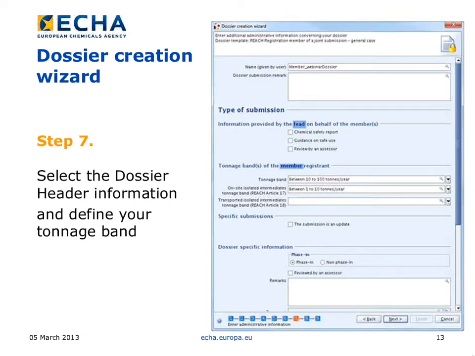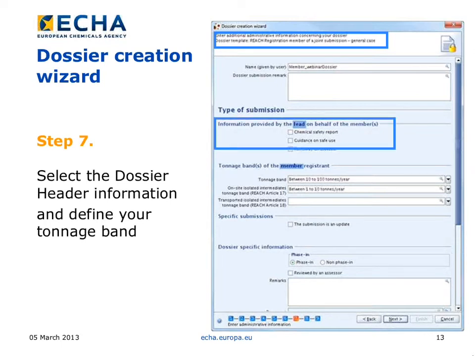In step 7, you can name the dossier as you wish. You can see the template of a member dossier of a joint submission at the top. And here, in the type of submission, you can also mention if the lead is providing the guidance on safe use and/or the chemical safety report on behalf of you as a member. And it is in this step as well that you can mention your own tonnage band.